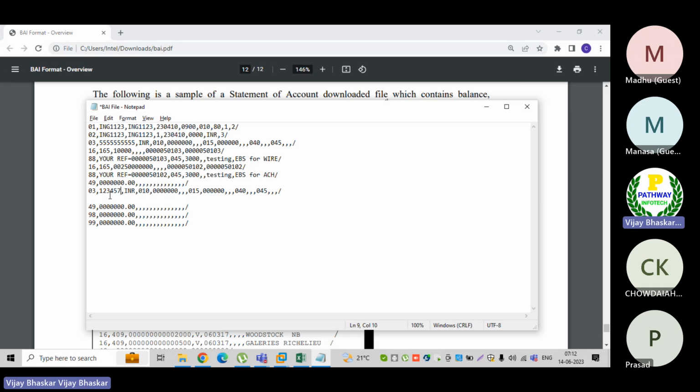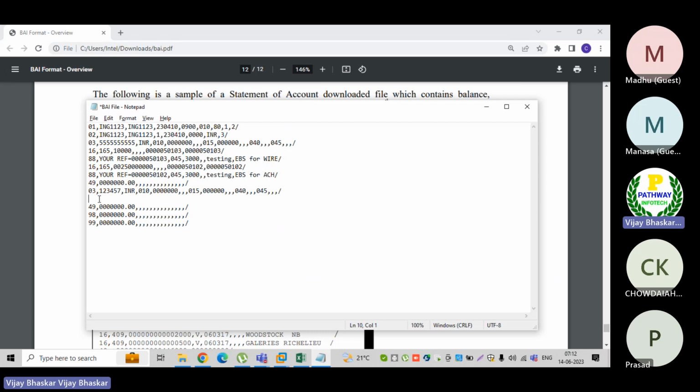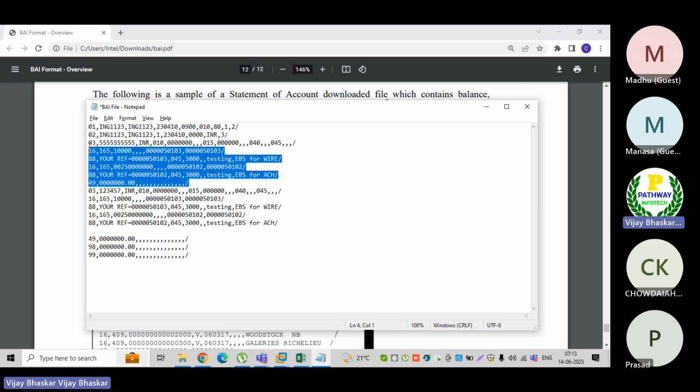So after that, again I need to feed the transaction-related information. Let me copy, and put it here. See, now here the 49th record is mandatory. Up to here, it's this bank account's related information, and this is the ending line of the file. That is the reason I have specified it here.